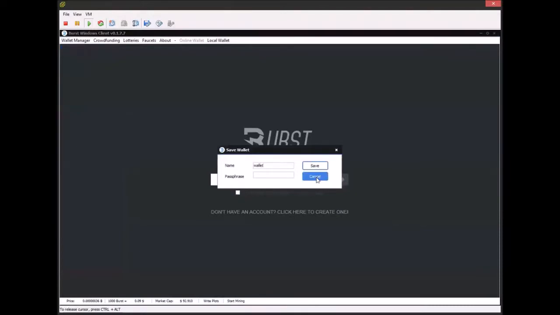As the passphrase, we recommend at least 30 characters, capital letters, lowercase letters, symbols, and numbers. Everything on Burst is based on a passphrase. So I'm going to just type some random letters here, and I'm typing with one hand, so bear with me. And I'm going to click save. And it says wallet saved, encrypted, and local.